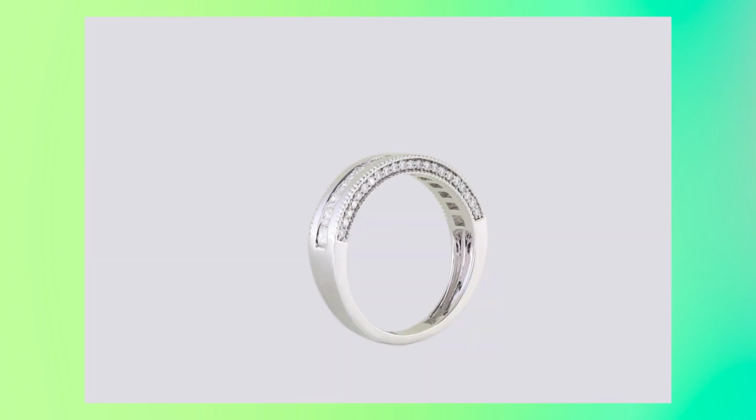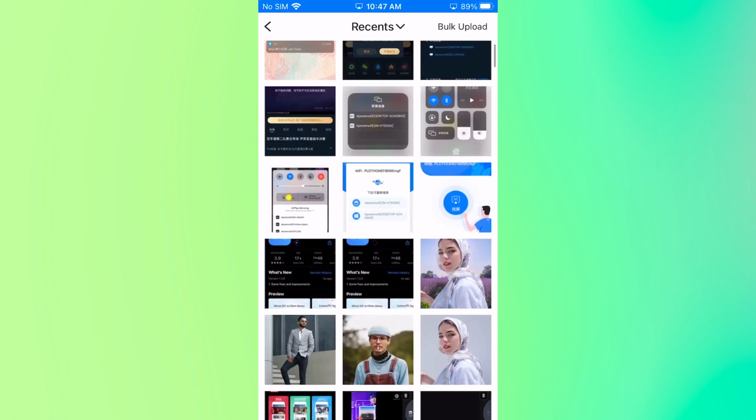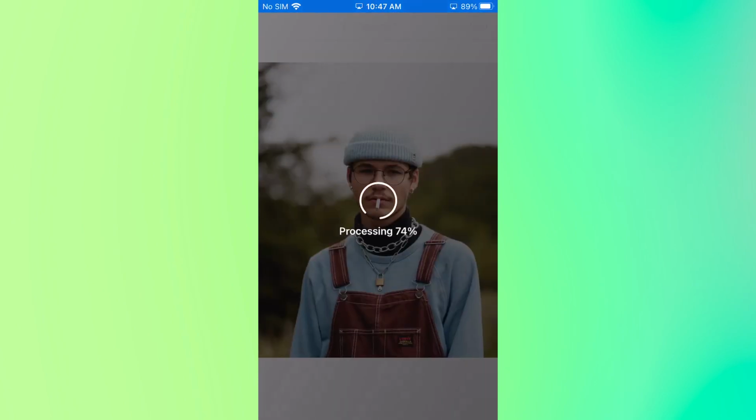Gray background is a color that can help emphasize the image of a model or products such as bags, jewelries, clothes, etc. So if you want to easily change the background of your photo in gray, then follow the steps shown in this video. First, open the app, tap the Remove Person Background, and upload to remove its background automatically.